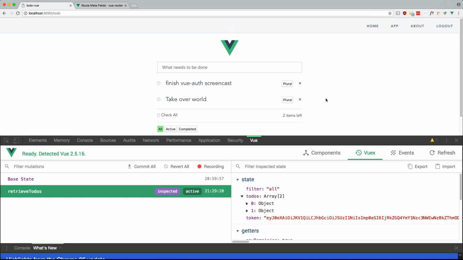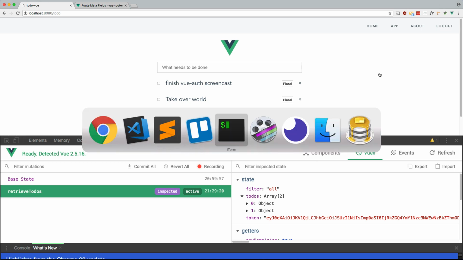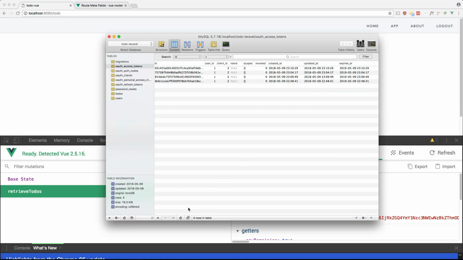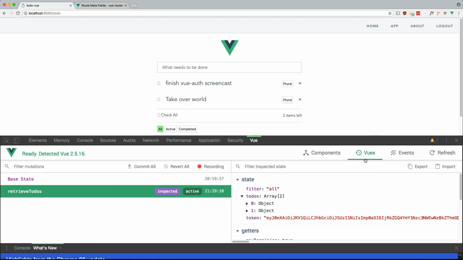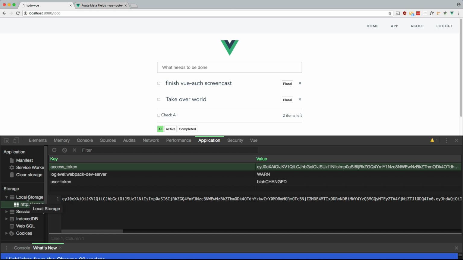Okay, so we are logged in, and there's our token. And let's log out. Actually, before I do that, let's take a look at the database. And you can see there are a few entries for 3. Let's see if it deletes them all after we log out. Also, before I do that, one more thing. If you want to check your local storage, just go to Application and go to Local Storage, and you can see it right there. Access token.